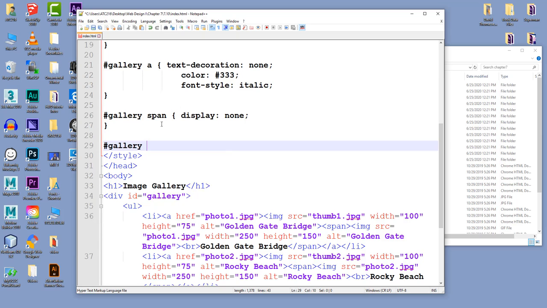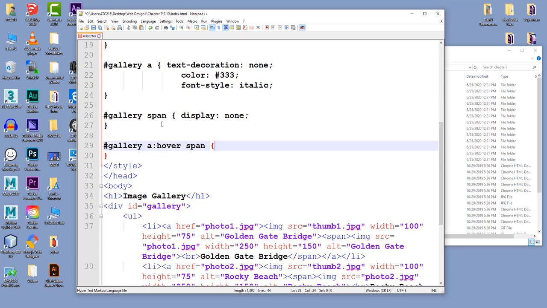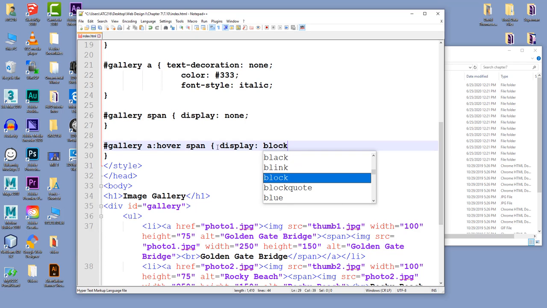Gallery. Remember our pseudo class for hover. So any hovers or anchor elements that have spans within a gallery, or any, I guess that's a better way to do it, any spans within an anchor element that are within a gallery with the ID of gallery. We want it to display block, sorry, I was looking at the line above.